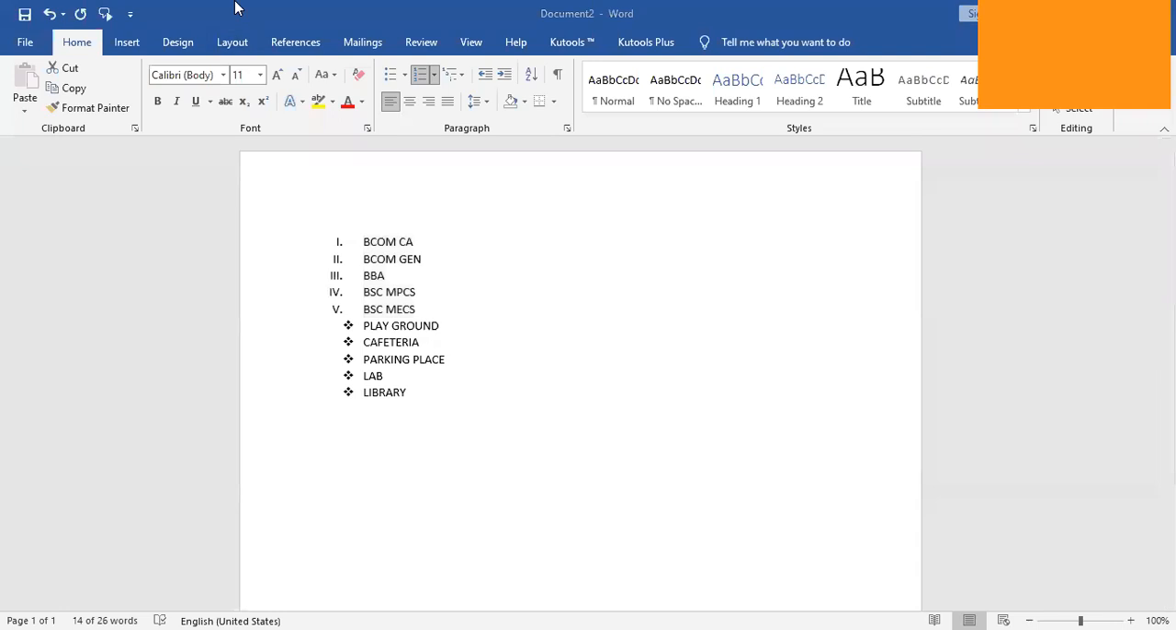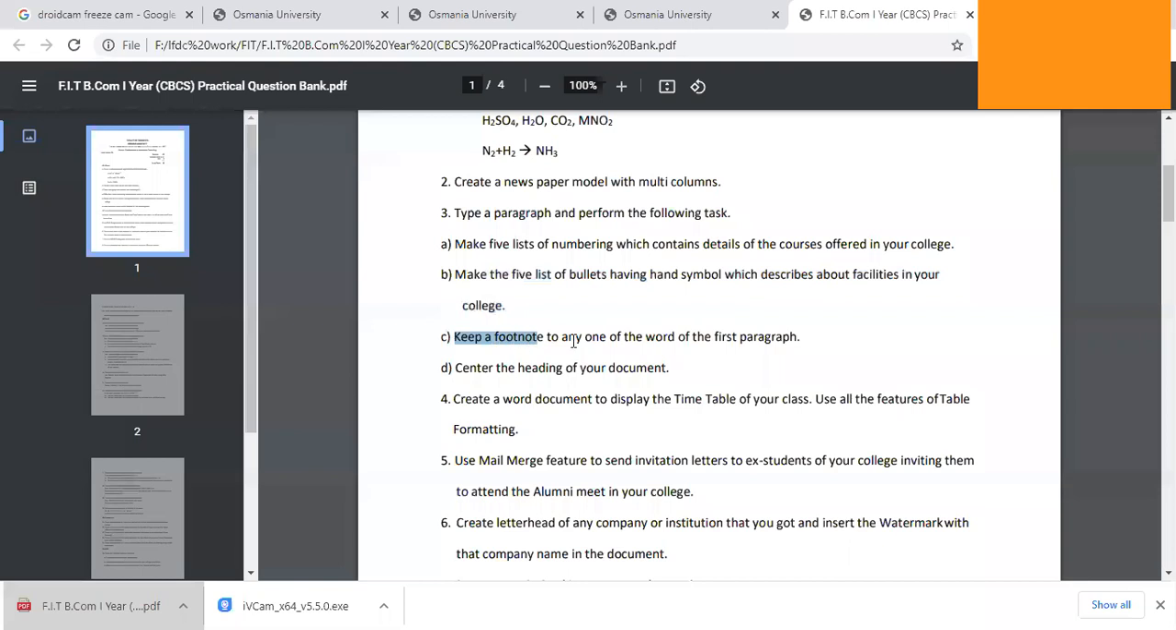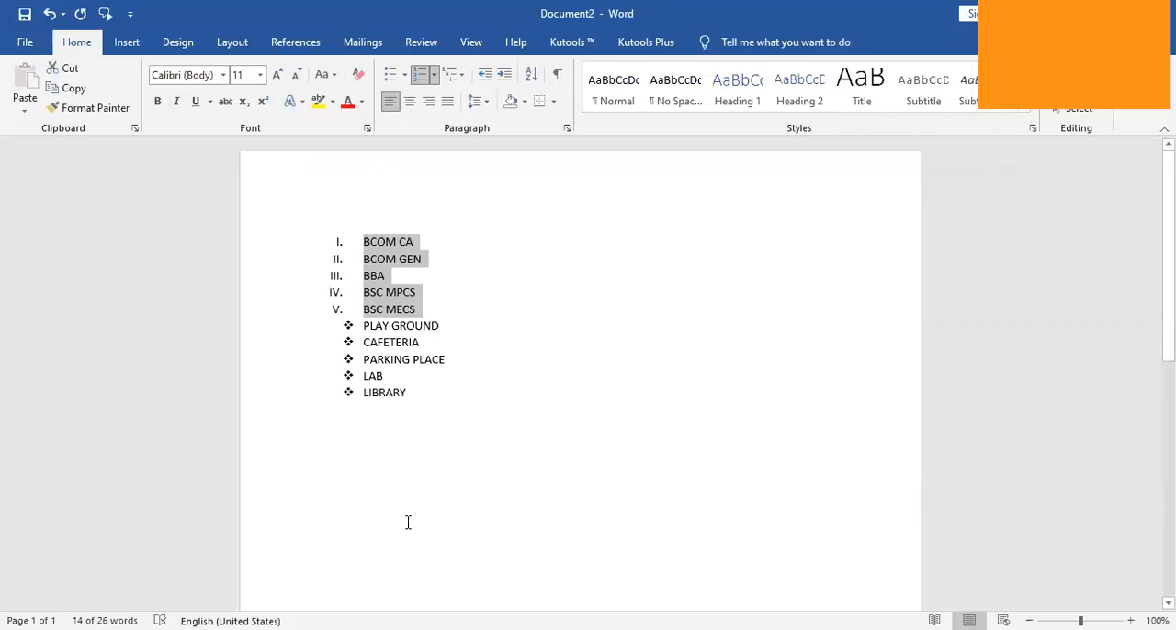Okay. Coming to the next one. Keep a footnote to any word of the first paragraph. Okay, see here. I'll show you. A footnote is nothing but text that will be displayed at the bottom of the page.